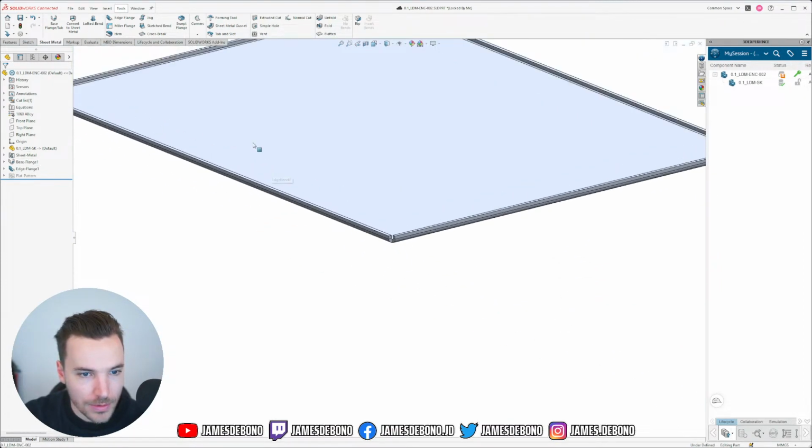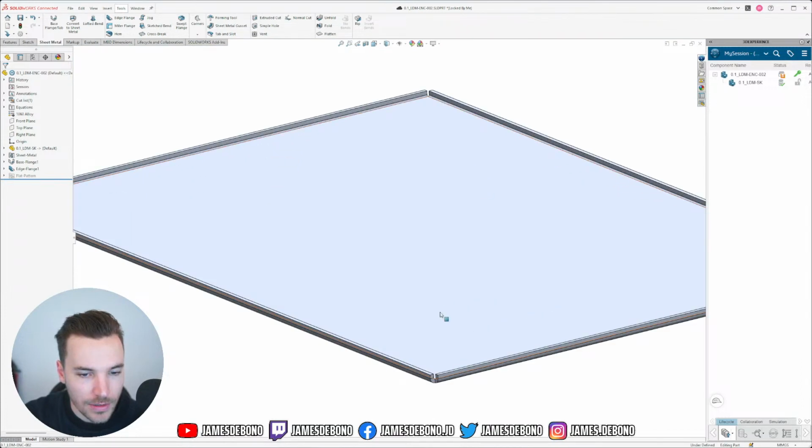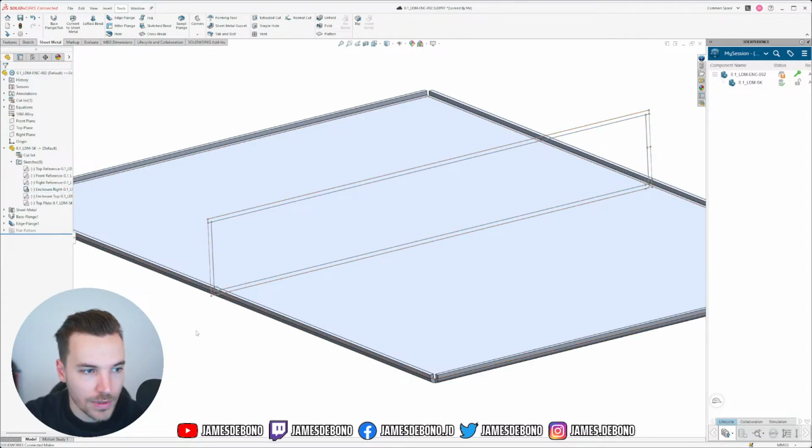Okay, so I added an edge flange on all 4 corners, and I need to make the edge flange taller.